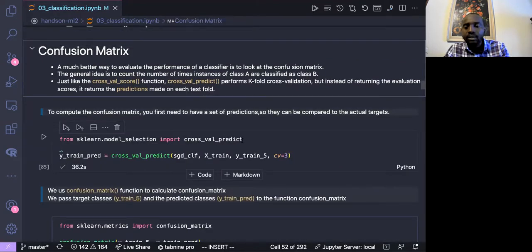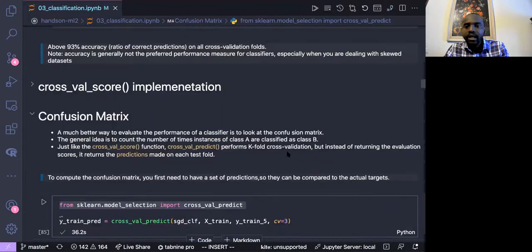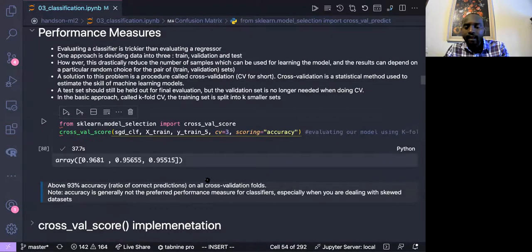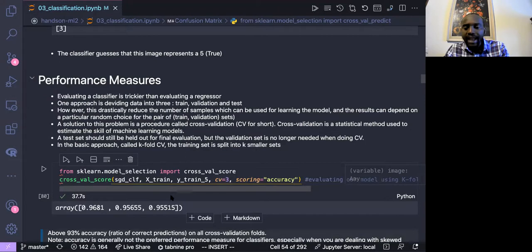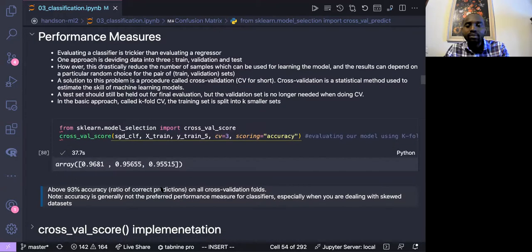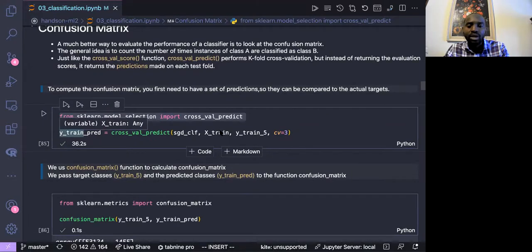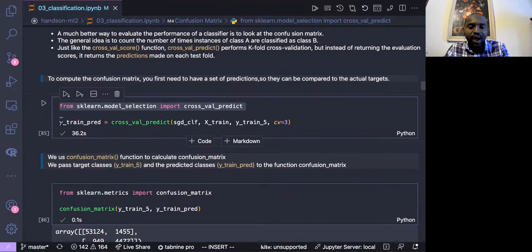Here we can import our cross_val_predict, and we have cross_val_predict, the same as previously, and we provide the CV. But remember, in the first one we provided the scoring, which is accuracy, and that is where we get the accuracy on each fold. Here we are not providing accuracy, it just provides the prediction on each fold. This is y_train_pred. As you can see, this is the prediction that it provides for each CV.